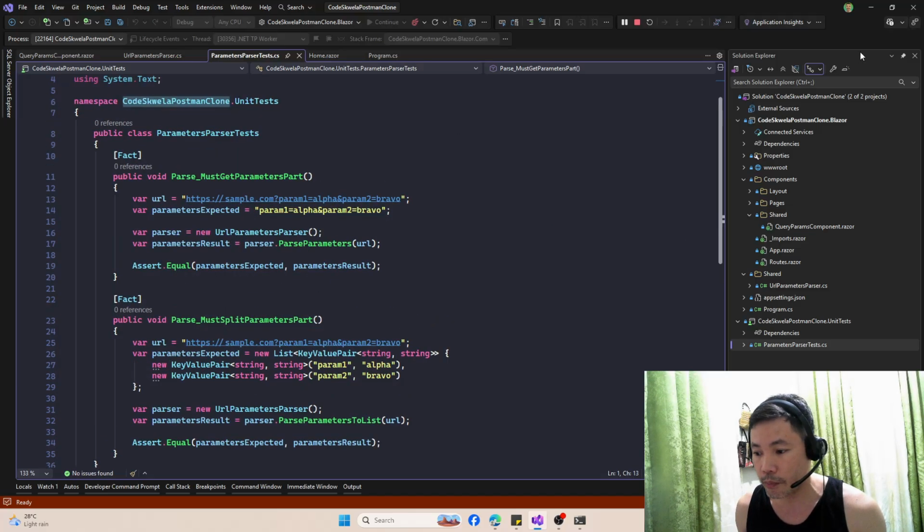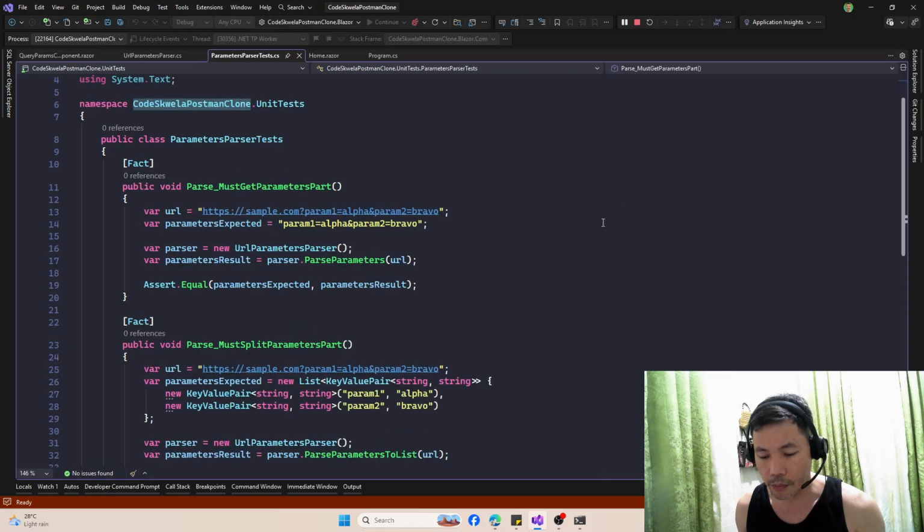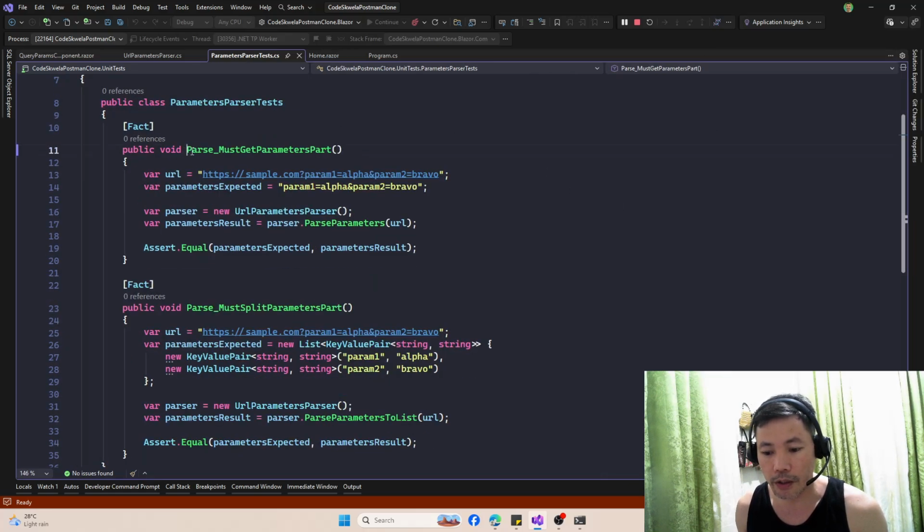So let's zoom in a bit. The first one is the parse method that must get the parameters part. What we're testing here is making sure that we are getting the parameter section of the URL. So in this case, if you have this sample URL, what we need to get from our parser is just this section. Okay, so initially we are looking for this kind of result.